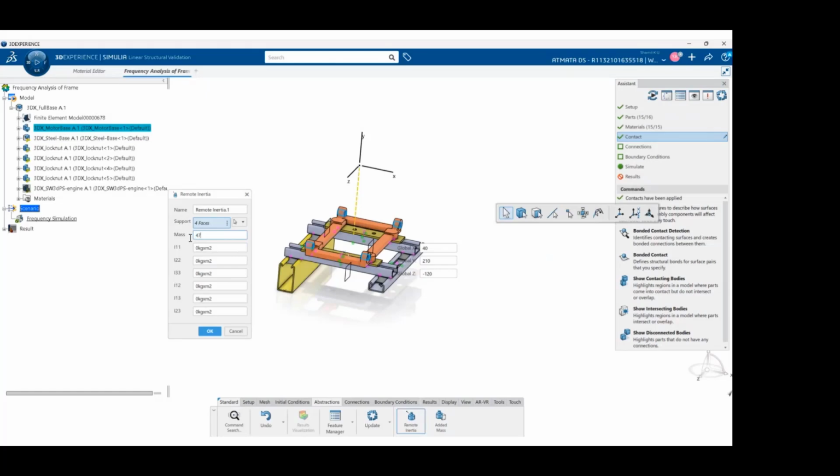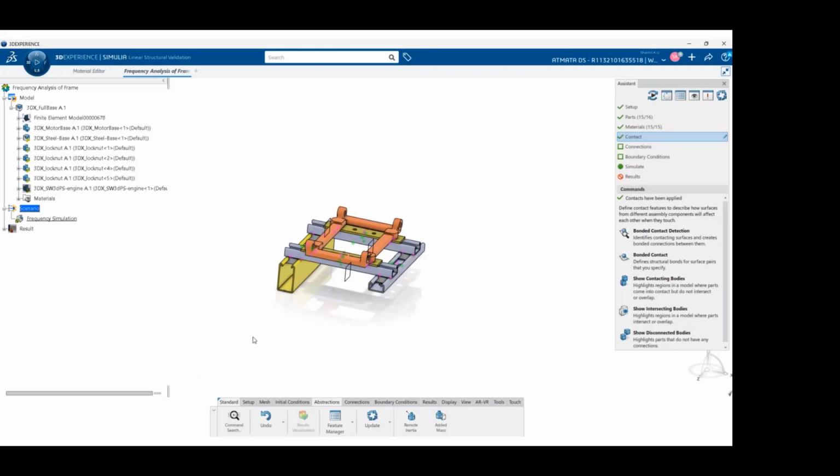In SolidWorks, the option was directly defining a remote load, but in Abaqus the option is called remote inertia. So just put in the location, and whatever location I have specified here, you can see the XYZ, that is the center of mass of that engine model. Whatever values I got from the SolidWorks mass properties dialog box, I'm just going to define here. Once I am done, even that part is done.